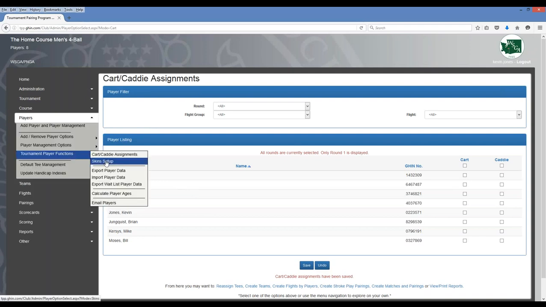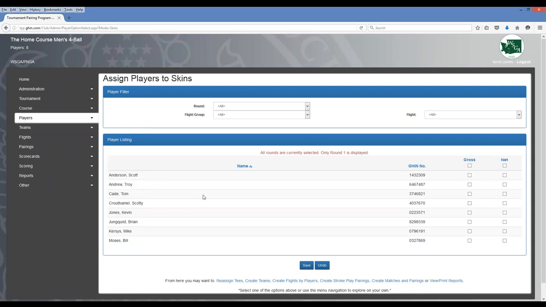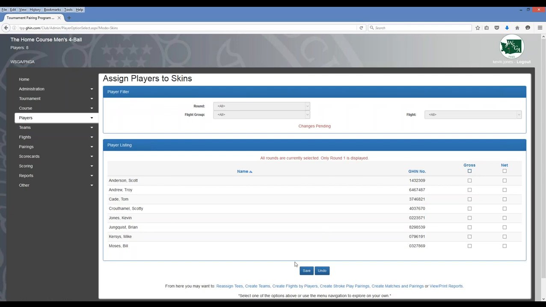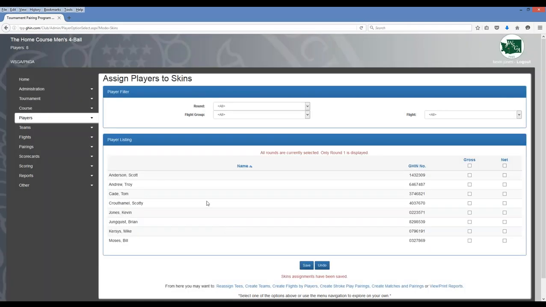If you're running a skins game, you come to tournament player functions and skin setup. Once again, you just select whether they are part of the skins game on the gross or net side or both, or select everybody. Works the same way, and then just hit save.